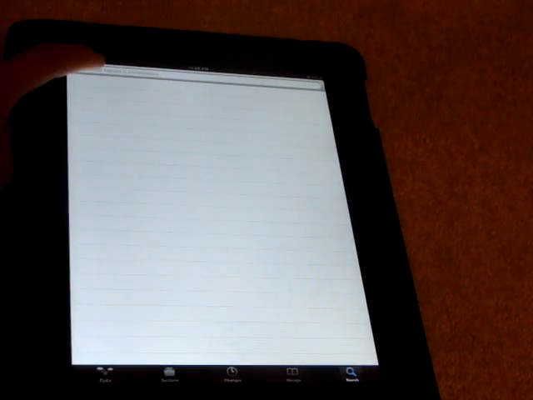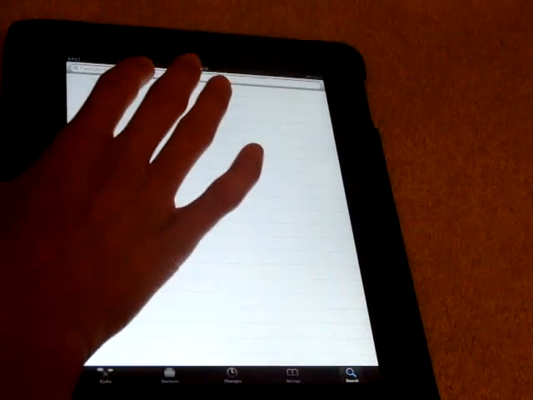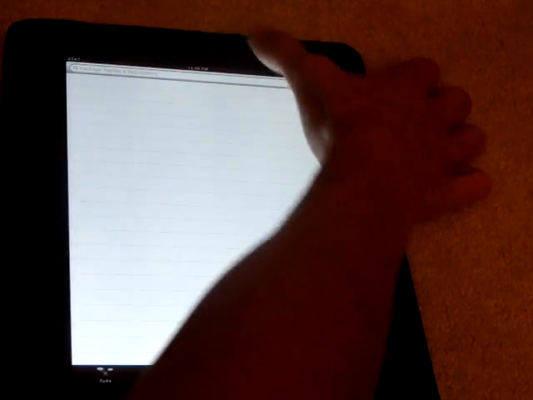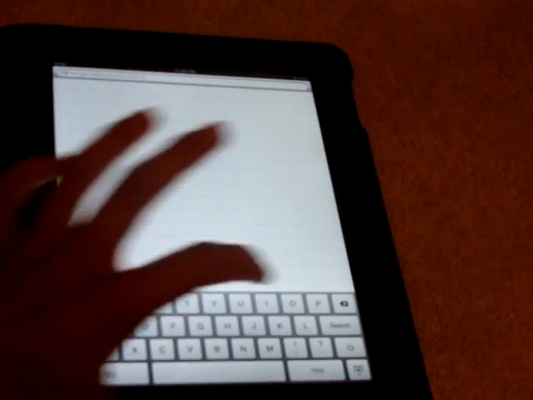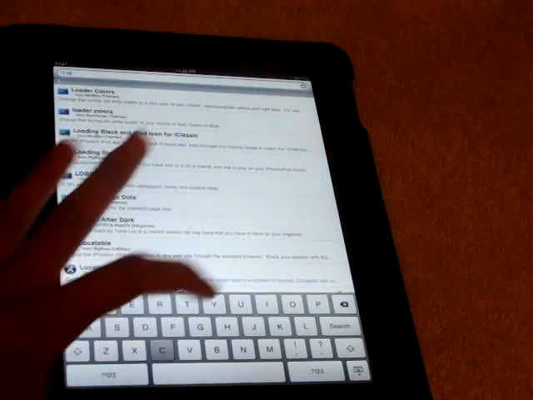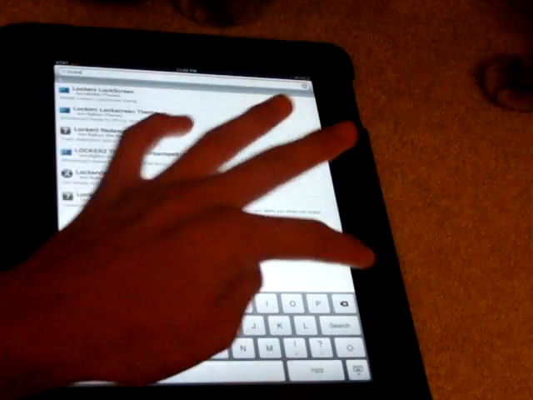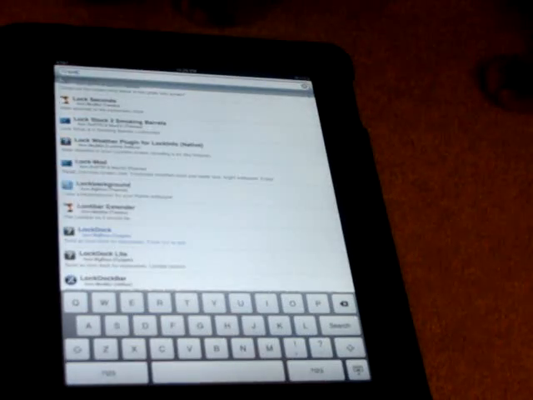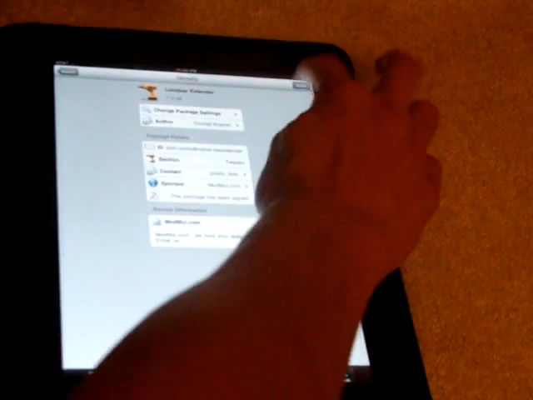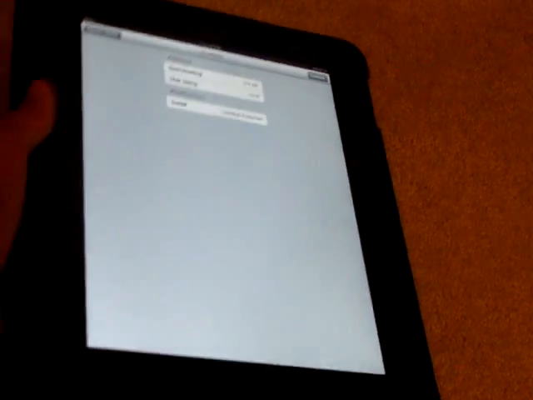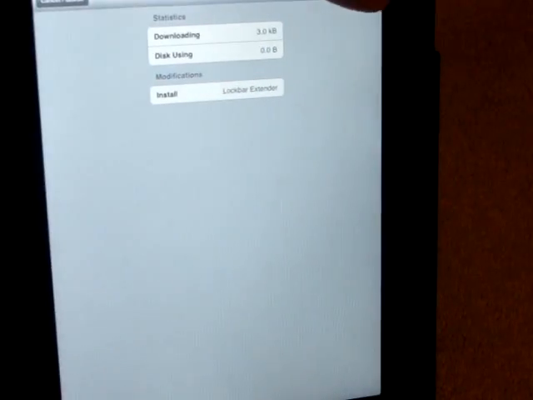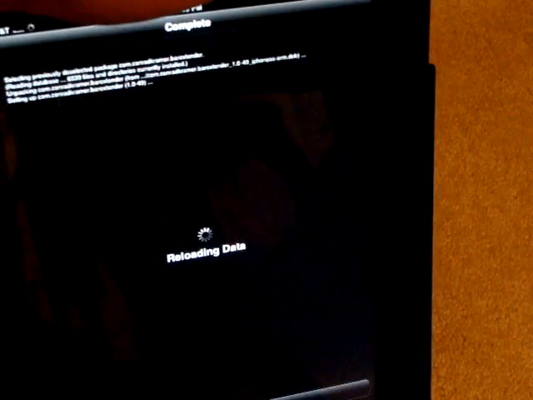Okay. All right, we're going to search lock. Lock bar extender right there. Alright, so we're going to install that. Just press confirm. And then just let that reload.